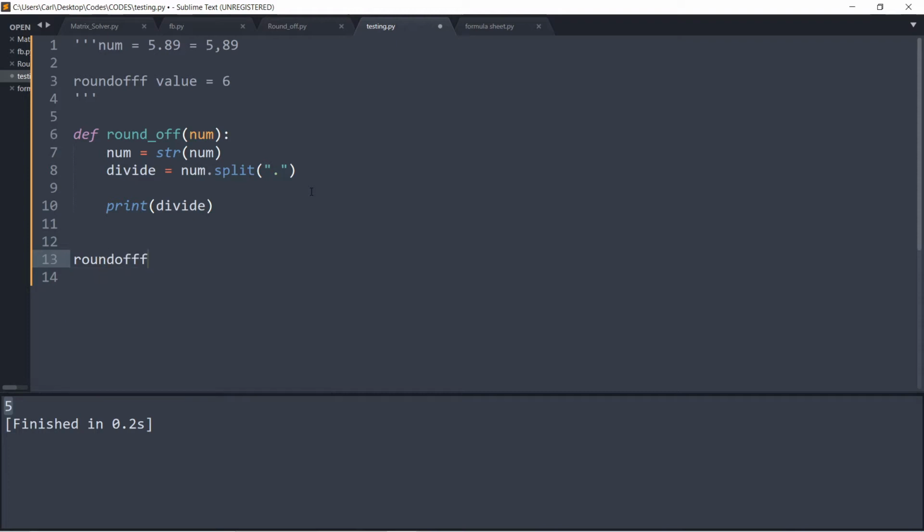Okay, so let me call my function round off. Why did it not come? Round off. Okay, and let me provide a number, say 5.89, and let me run it. So you see a list. The first is 5, that's a string, and the next is also a string, 89, that's going to be our decimal place. So we have got the first part of our program working perfectly.